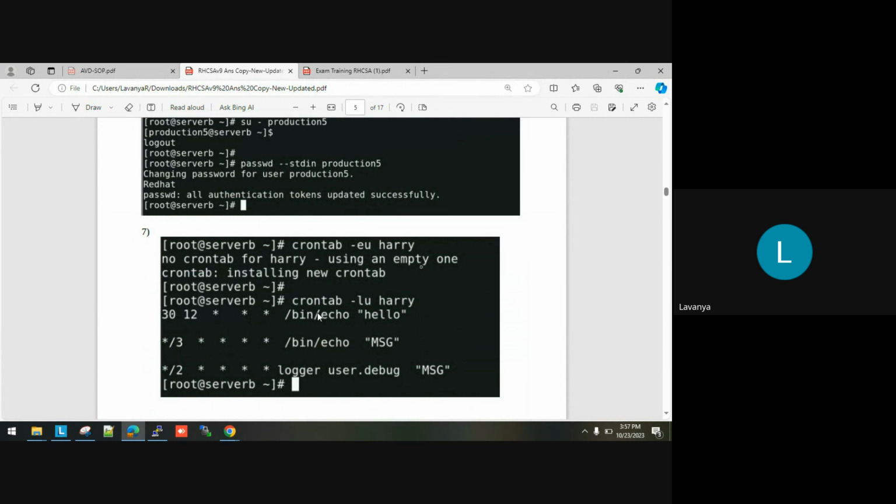Moving to the seventh one, you need to set a cron job for a particular user. It might be any user. Okay, crontab -e -u, just mention the username. Here they have mentioned Harry.